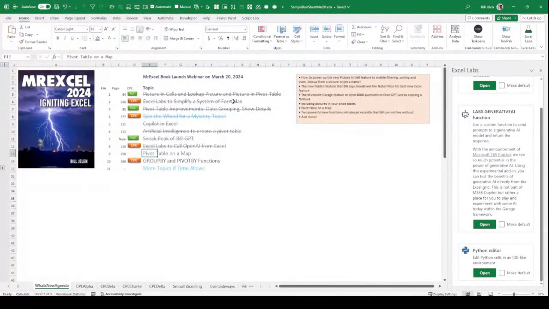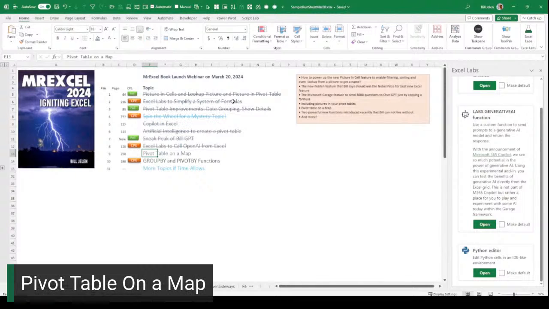Okay, good. Pivot table on a map, group by and pivot by. A couple of great items here. Pivot table on a map. This is one that I just love. It came to us between Excel 2013 and Excel 2016, thanks to Tableau. What do you mean thanks to Tableau? Tableau put this in their product, and Microsoft rushed to give us the equivalent item.